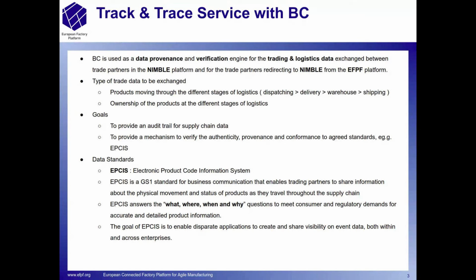The goal is to provide an audit trail for supply chain data, and a mechanism to verify the authenticity, provenance, and conformance to agreed standards. So we're using the EPCIS standard for this process. When it comes to data standards, we're using EPCIS, Electronic Product Code Information System. This is a GS1 standard for business communication that enables trading partners to share information about the physical movement and status of products as they travel throughout the supply chain or logistic chain.